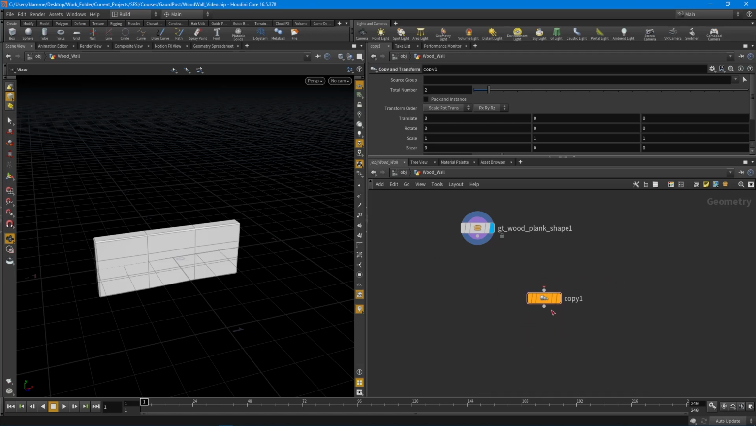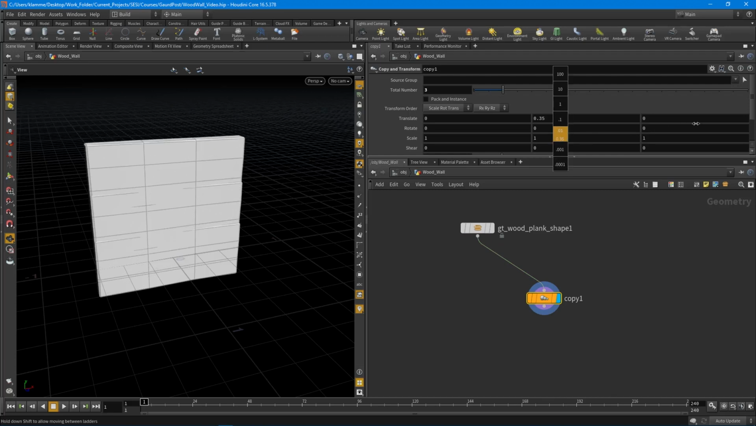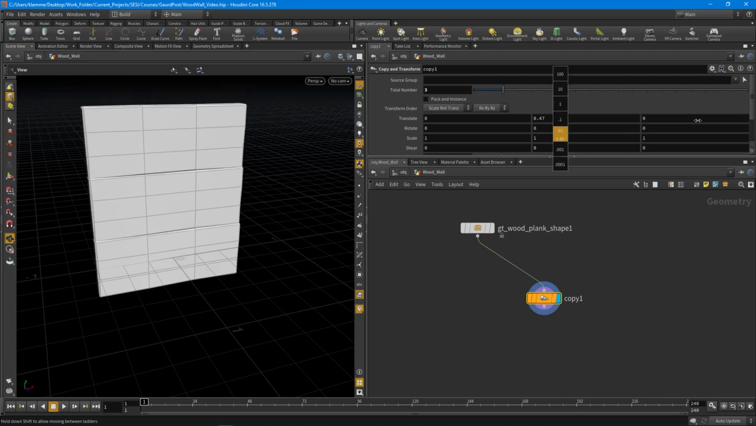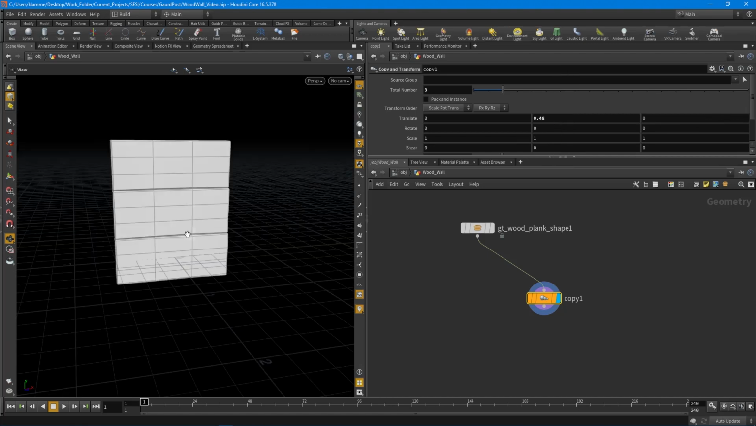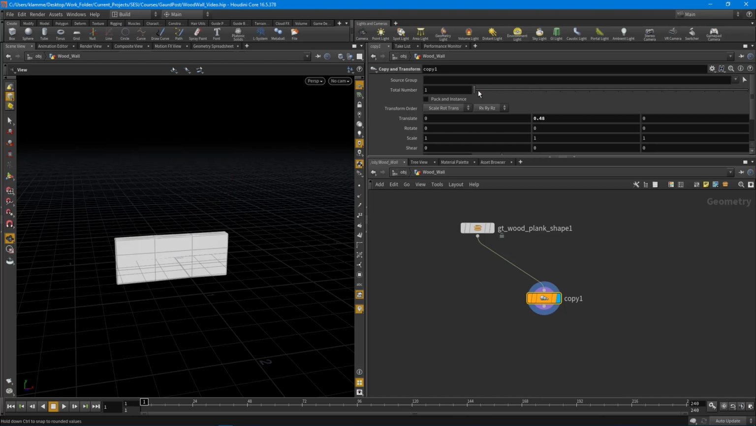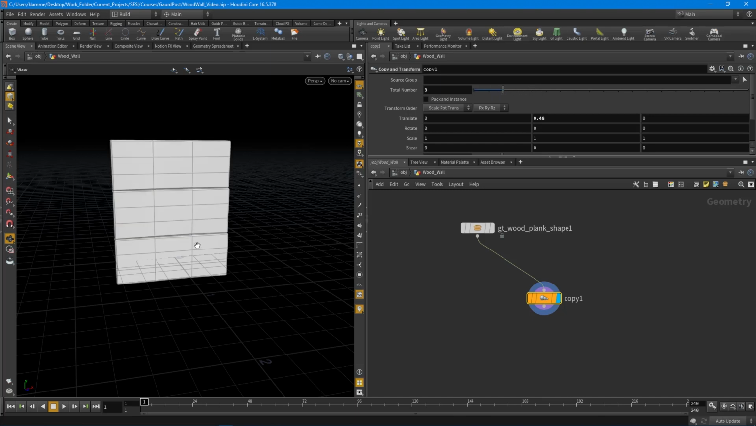I'm dropping down this copy transform node. I'm going to pass that into there, and we're going to do 3 copies. You'll notice now we want to be able to translate this. So now we can translate each of those copies like so. Now we get so many copies, and you can see that if we have the correct size of that wood plank, well, then we can go and move it.